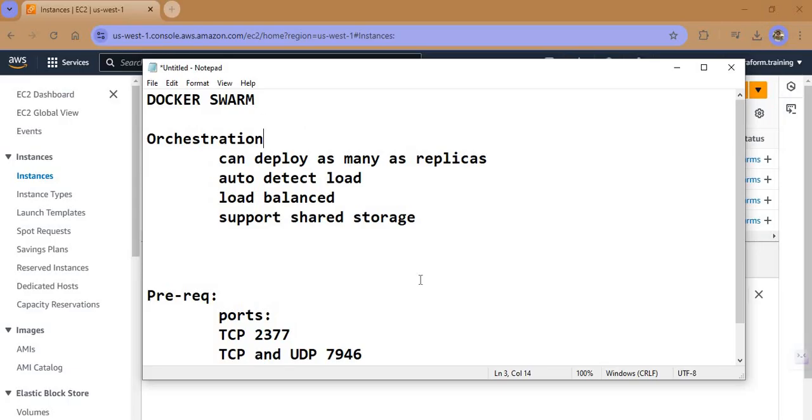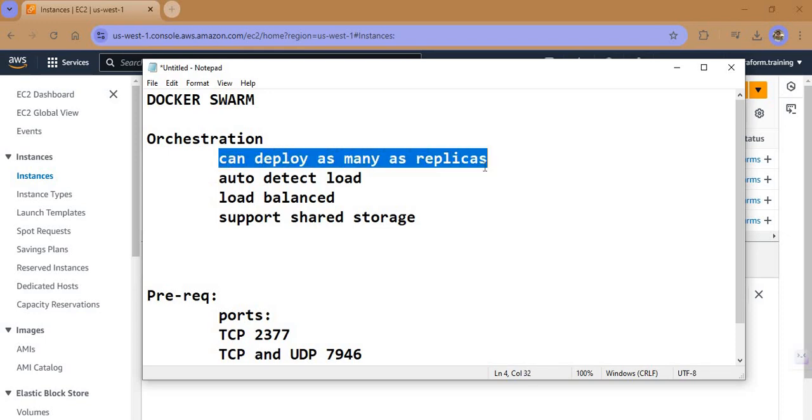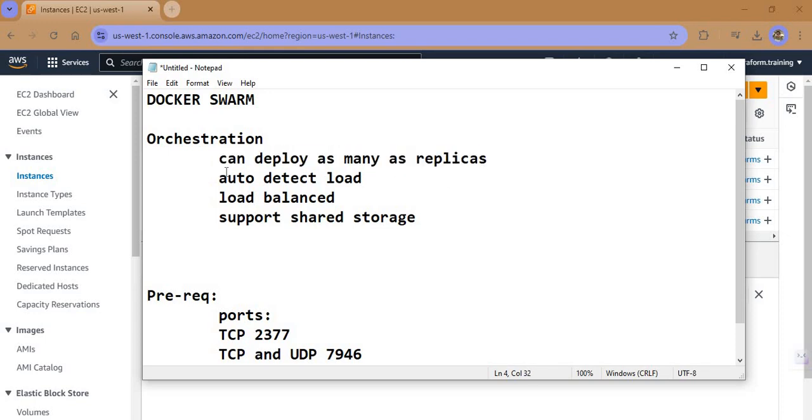So here you can see that I have tried to mention something. It can deploy as many replicas as needed. It will automatically detect which nodes already exist in the cluster, where less load is running, and accordingly plan your deployment. It can auto-detect load if required. Like if your web server is running with heavy load, it can add one more replica.